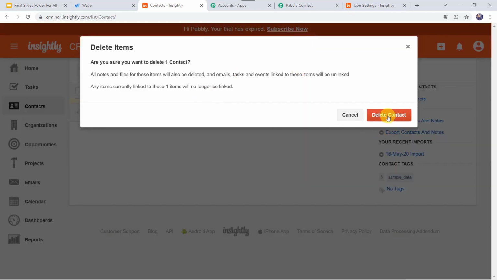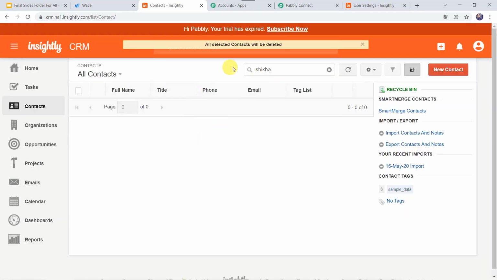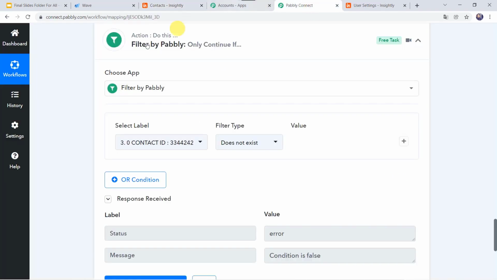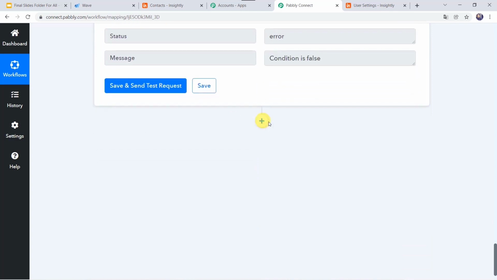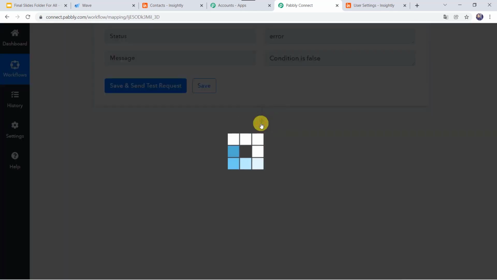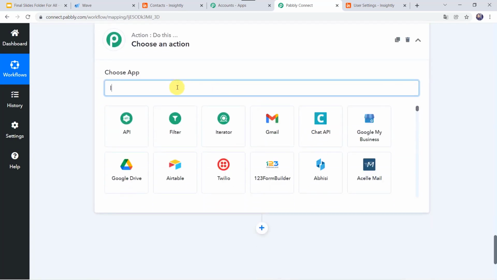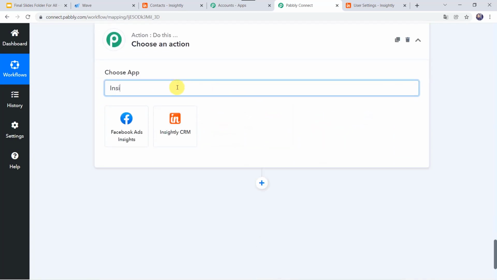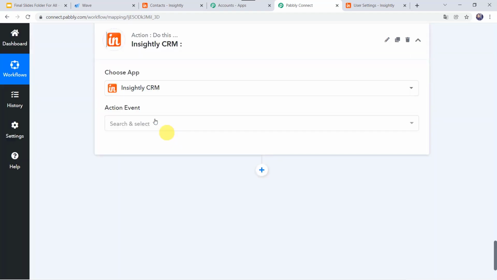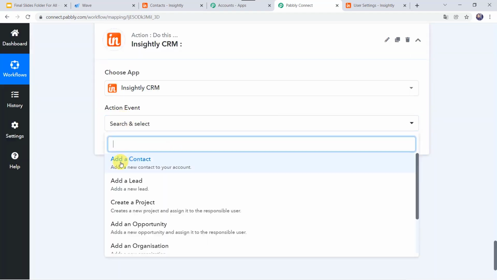I want to delete this contact, and here we can see the selected contact is deleted. Now let's move back to Pabbly Connect and create this particular contact, named Shikha Arya, automatically using Pabbly Connect. For that, come to this plus sign and click on add action step. Here in the action window, we have to select Insightly CRM. In the action event, we have to select add a contact.